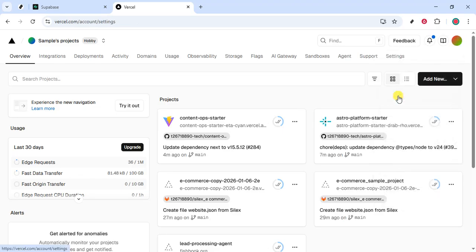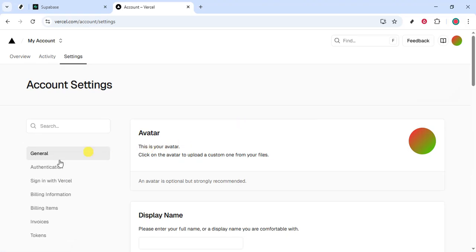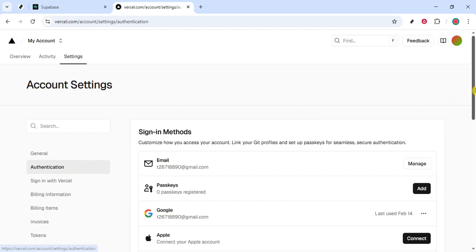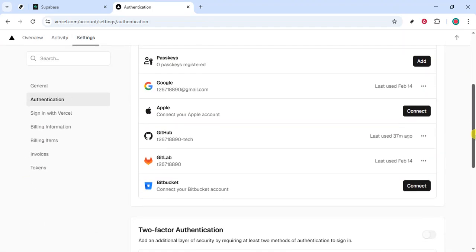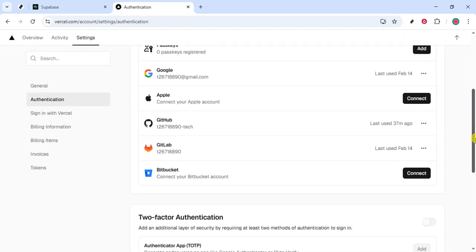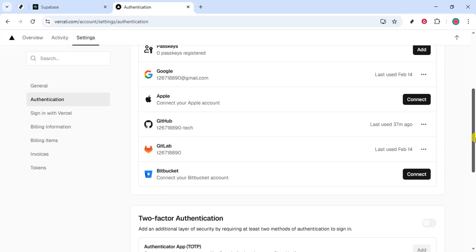On the left or within the settings navigation, find and select Authentication. This section lists the identity providers and Git integrations connected to your Vercel account, including GitHub. On the GitHub entry, look for the three-dot menu, sometimes called the Overflow or More menu. Click those three dots to reveal actions for that connection.